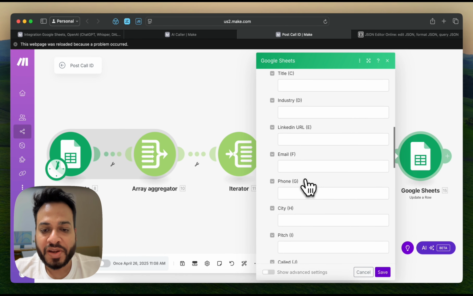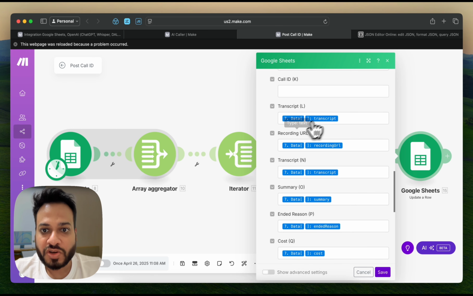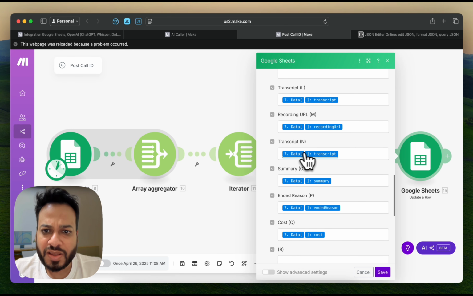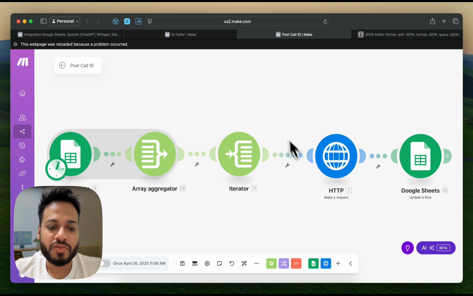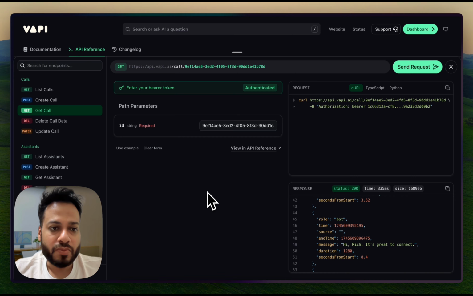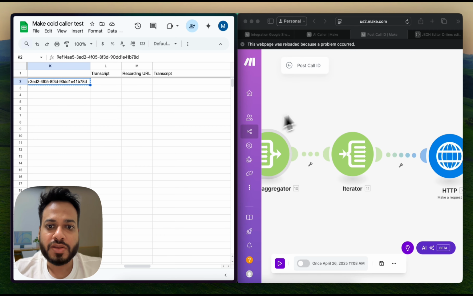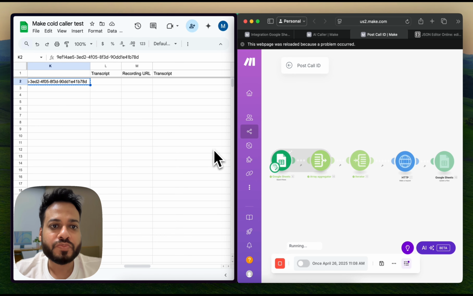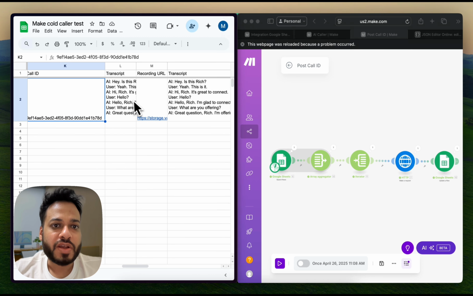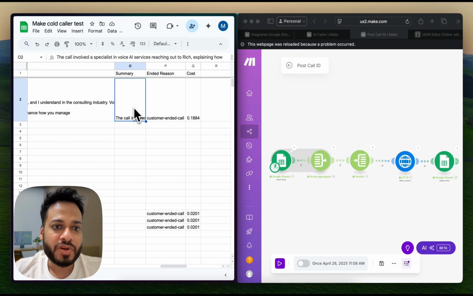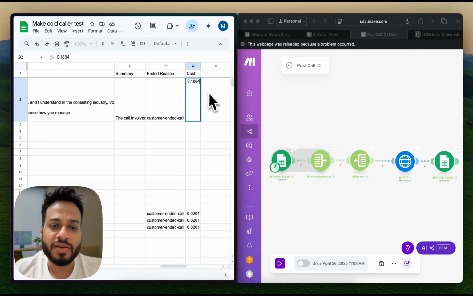So all of these are already there inside this. We have to update this transcript, recording URL. I think I've put transcript once again. I'll edit this. Summary, end reason, and cost. Okay, so this sounds really good. Let me save it and let me make it side by side. And let's run this in front of you. Let's go. So you see, transcript, recording URL, transcript, I have put this 2 times. I'll fix this. And then we have summary, call involved specialized AI reason, ended reason was customer ended the call, and the cost was 18 cents.